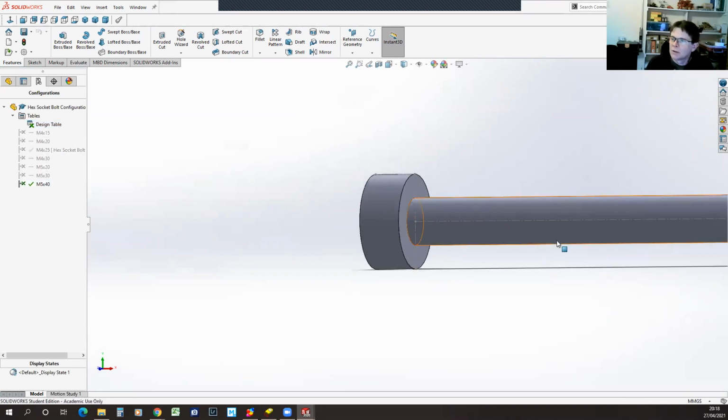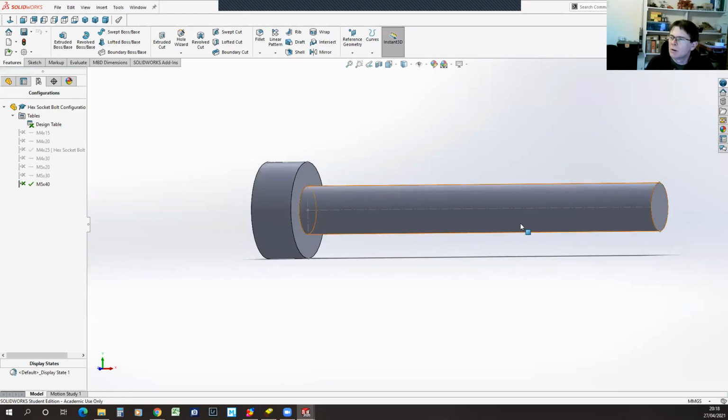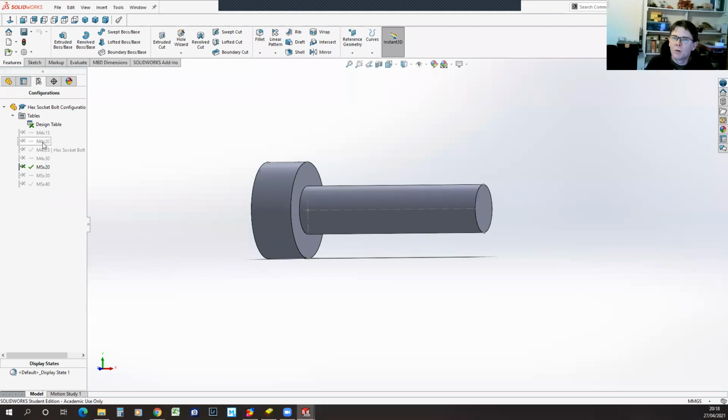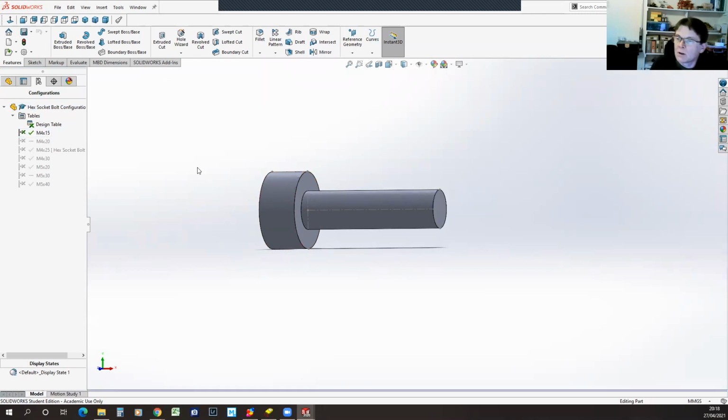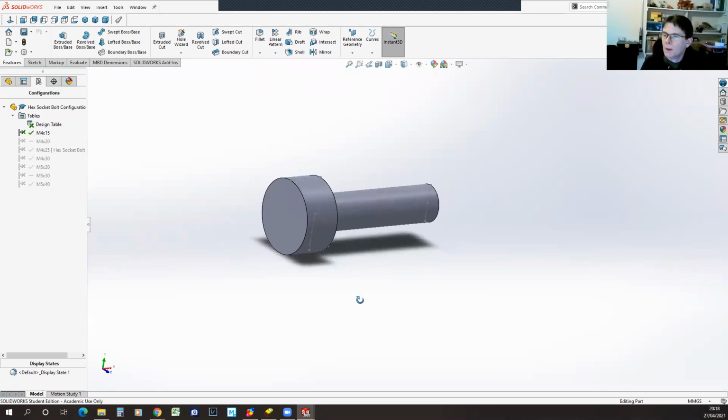And if I double click on different configurations, so there's my really long M5 bolt, my short M5 bolt, my long M4 bolt. So you can see that each of these has now got its own configuration. We can obviously add more details to this, and they can all be dimensionally driven.